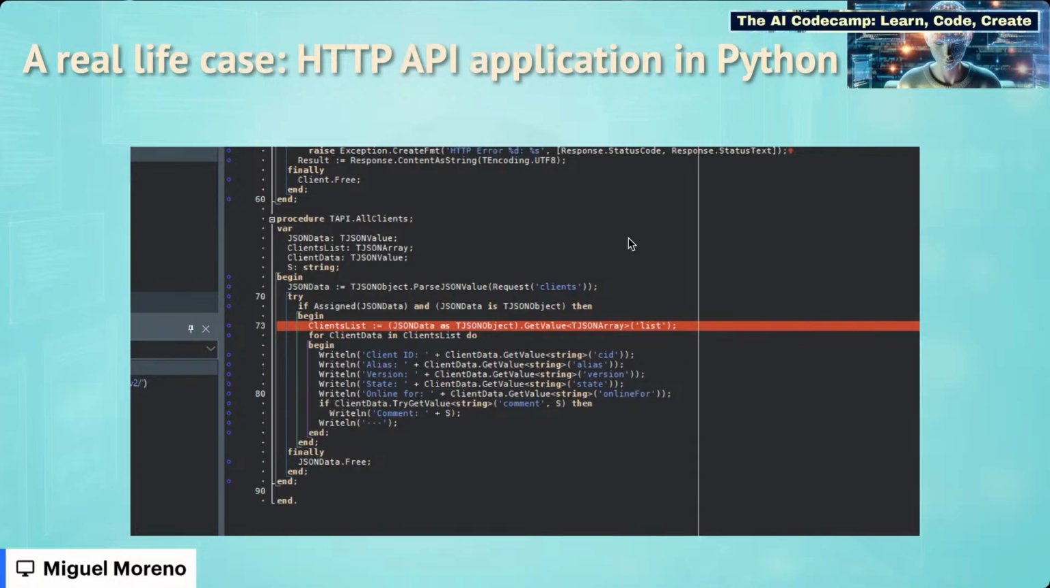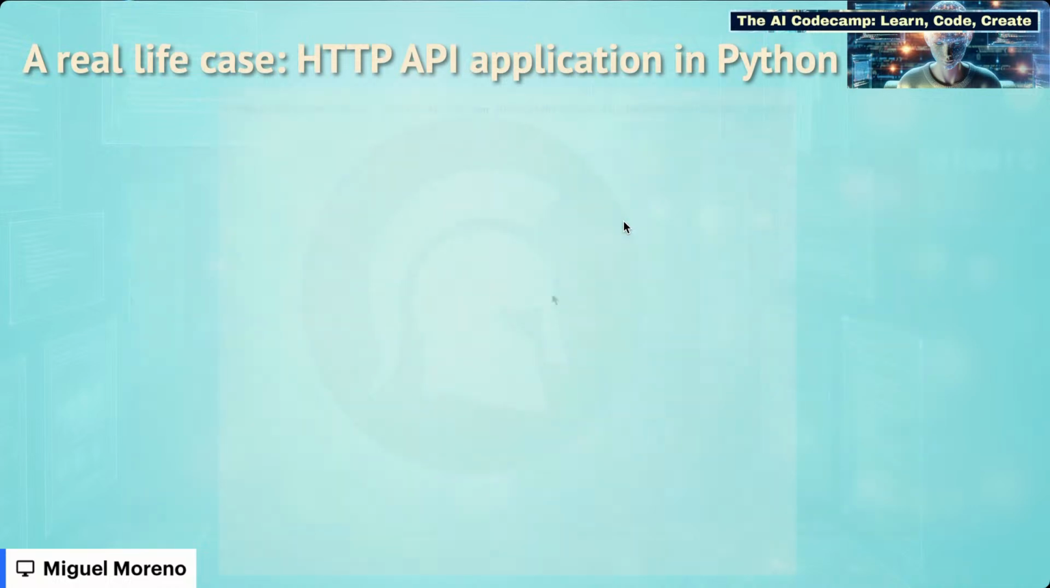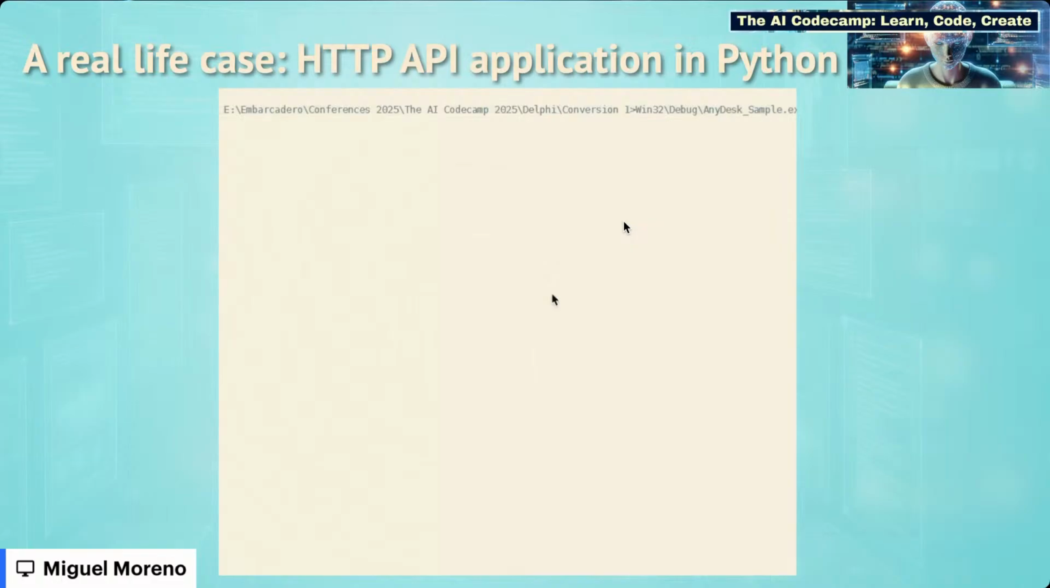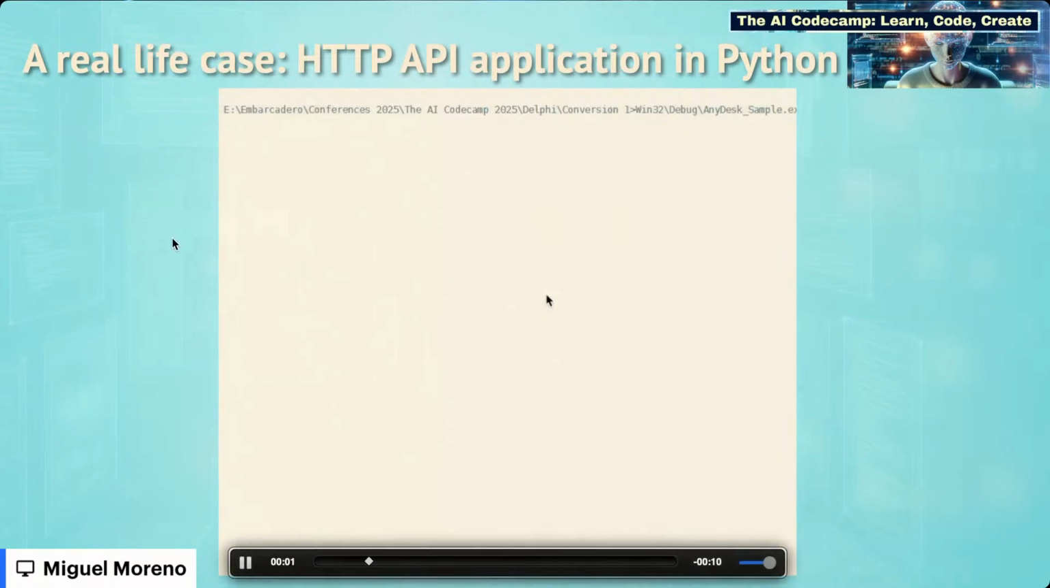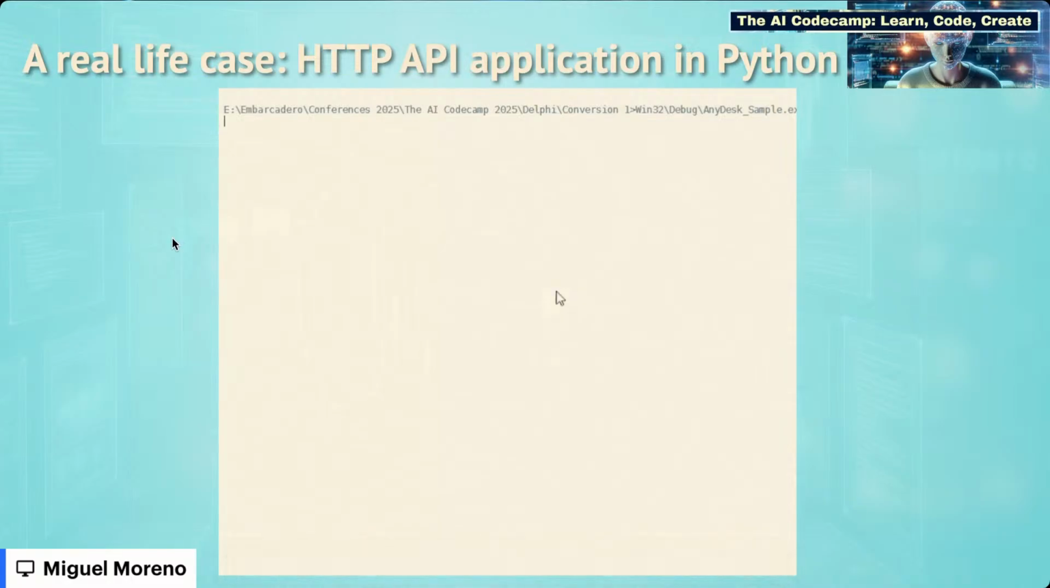But no, don't feel bad. The good thing about AI is that it's self-correctable. You just tell it that it did a mistake, something you can't do with any other tool out there. So after fixing that bug, just putting items instead of list, it did compile, and this is what I got when running the Delphi application.